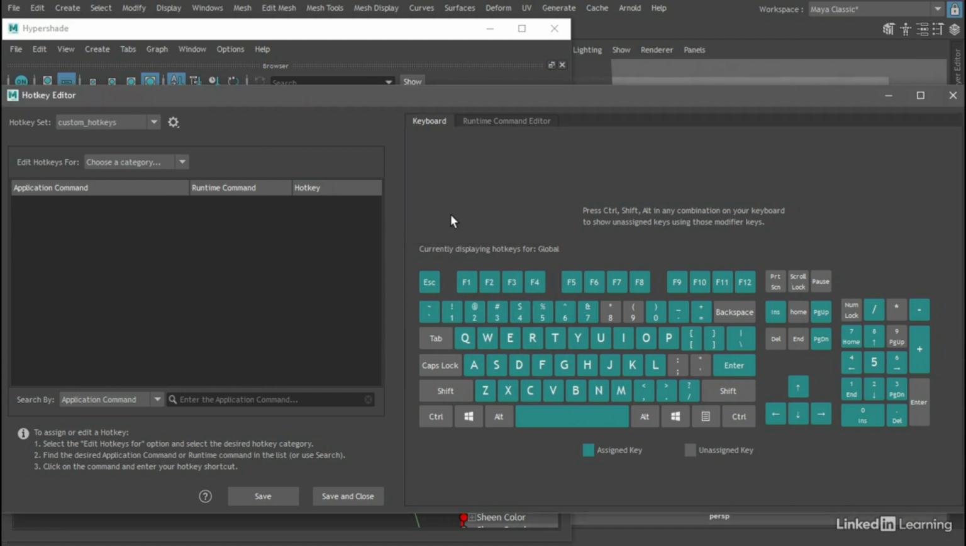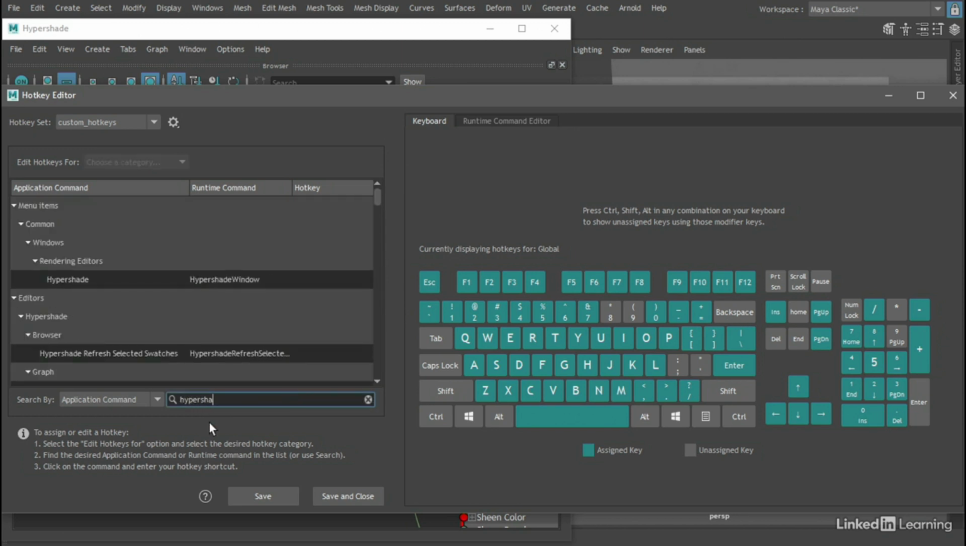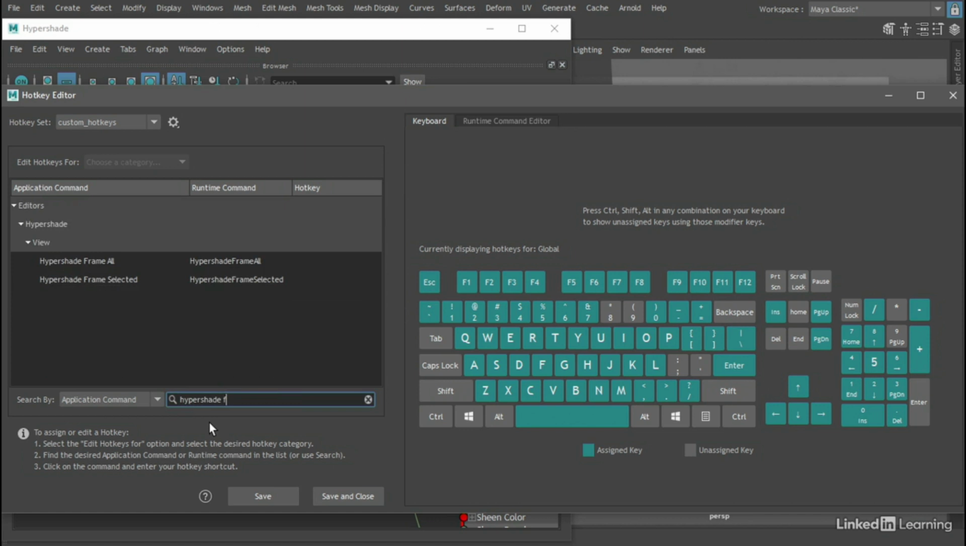We can search for application commands down here. We've got a search field. So the first one I want to bind is Hypershade Frame All. So let's type something in here. HYPERSHADE space F. And now we see Hypershade Frame All and Hypershade Frame Selected. Over here on the right is the hotkey column, and we see nothing there, indicating that no hotkey has been bound to either one of those commands.